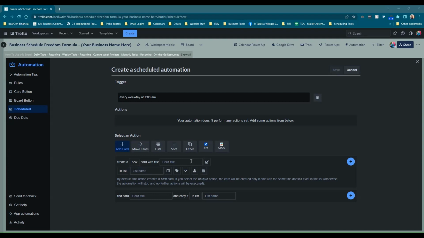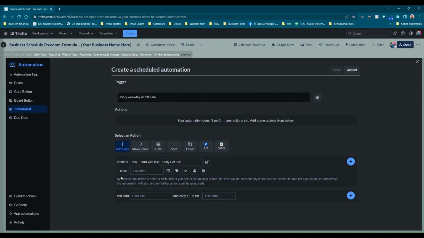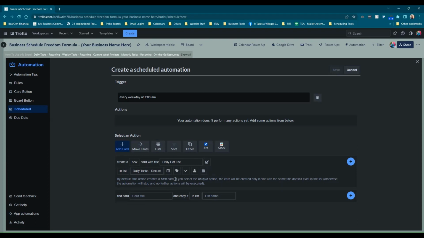So we're going to use a daily hot list for our example here. So I'm going to just call the card exactly that, daily hot list. And then you could, if you wanted to, give the card an automatic description here. I'm not going to in this example, but you simply type it here and it would show up in the description section on that card every time. We're going to choose the list that we want it to be in. So I want it to be in my daily tasks recurring list. And then if you wanted it to show up on a different board than the one that you're creating the automation on, that's where you would do this. You would choose a different board. But we're not going to do that here.